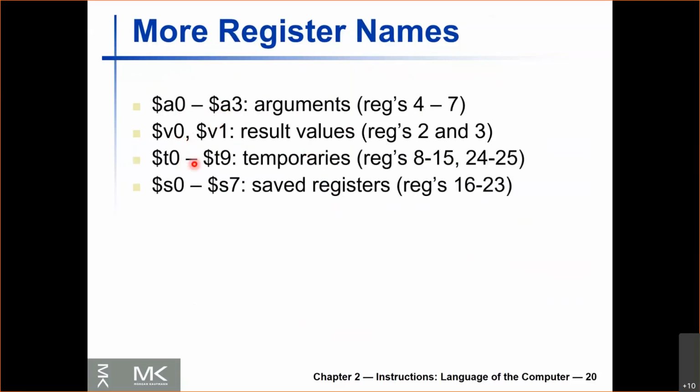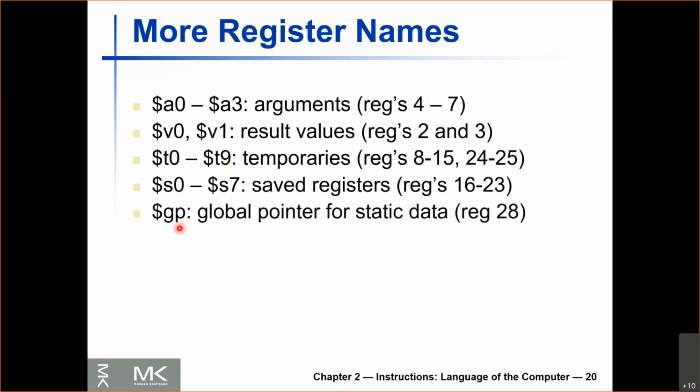We have T0 to T9 and S0 to S7, which we saw before. These are the temporary and the saved registers. We have GP. This register is a global pointer for static data. We'll look at this later, but basically this register helps us access the global variables, which we're not going to see today.